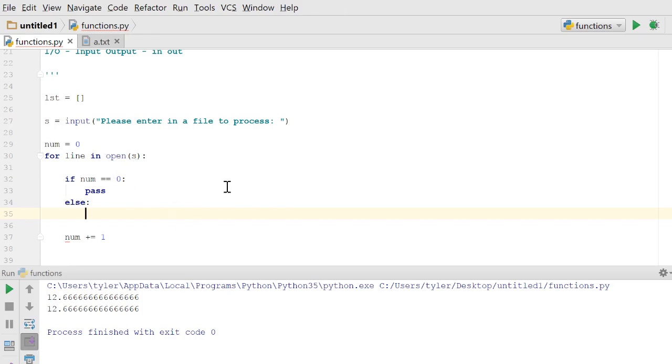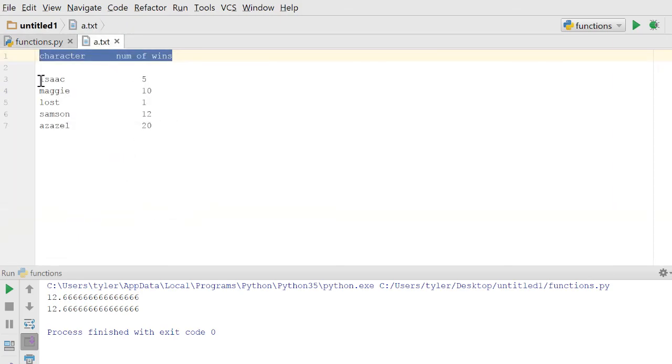So then we're going to come here and say, okay, else we want to take that line and we want to split that line, and we want to store that in a temporary list here. We'll call the list up here the num list. And then here we just want to call this list. So list is equal to line.split. This is going to take this line here, and it's going to turn it into a list with 2 things in it. We're going to have Isaac in there, and then we're going to have 5 in there, because all this white space, split is going to get rid of.